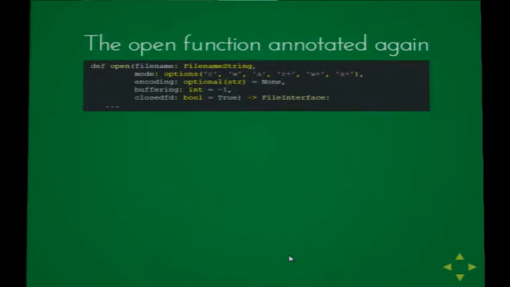Okay, so this is an example of how we can add more annotations to our open function. For example, for the file name, we can add a predicate that checks if the name matches a certain regex, or the mode should be one of the given options and nothing else. And encoding is optional, and so on.